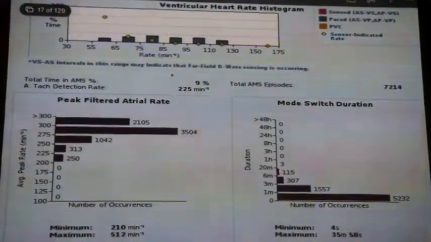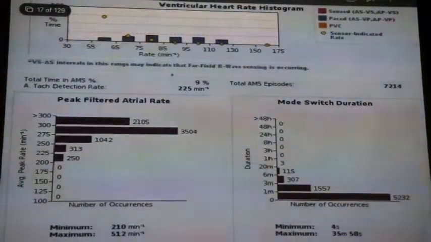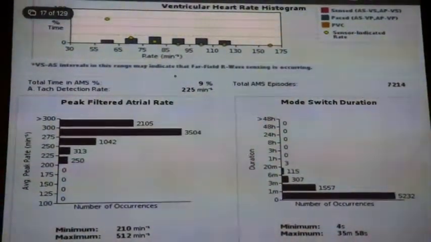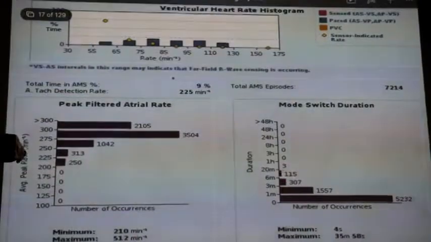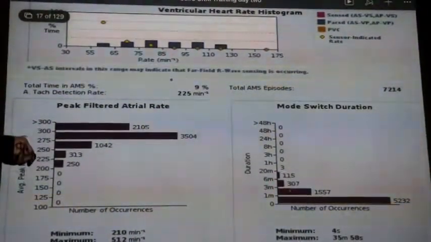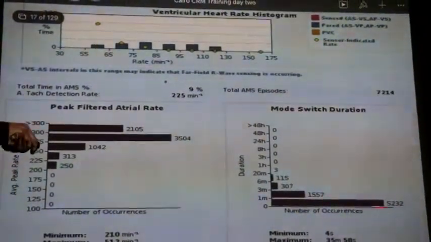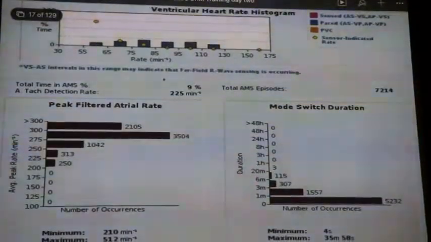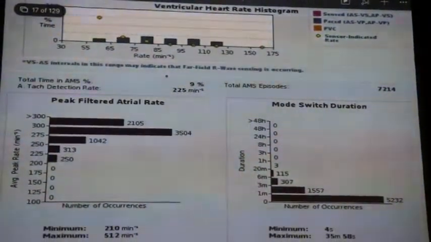So are we double counting far field? Probably double counting far field R waves. We need to check for that, right? So this probably is real. These are probably real, and this is probably real. But this would maybe be fake. We don't know yet because you can get short AF, right?